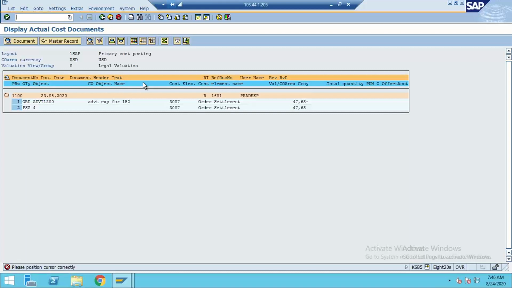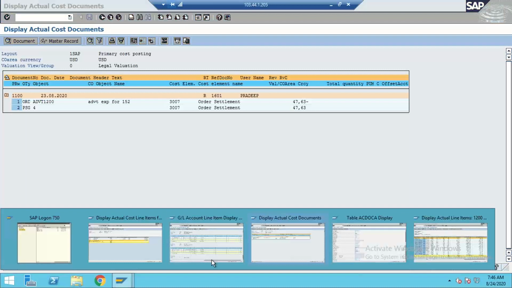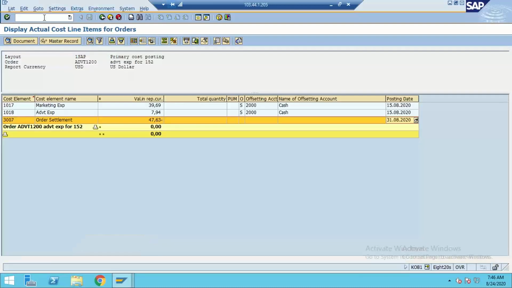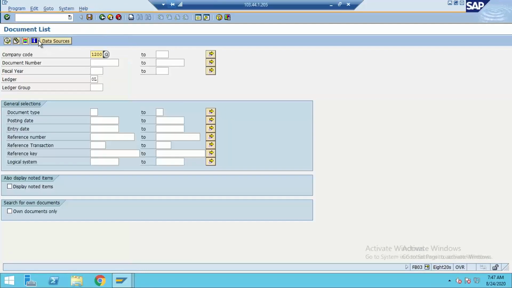The new thing is whatever activity we did here, exactly the same should be there in the finance table also, that should be a finance document which is just a mirror image of this document. So let's find out the finance document for this one. It is FB03, your finance document. When it was posted, 31st August.